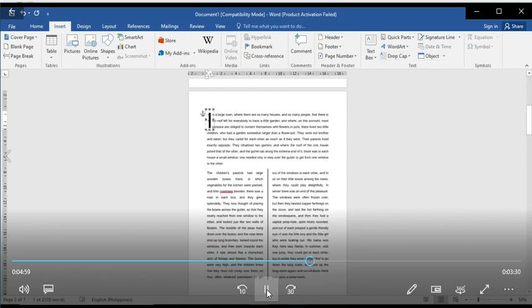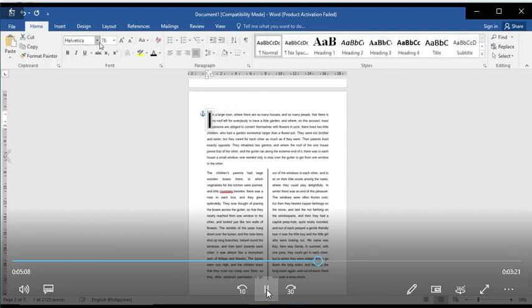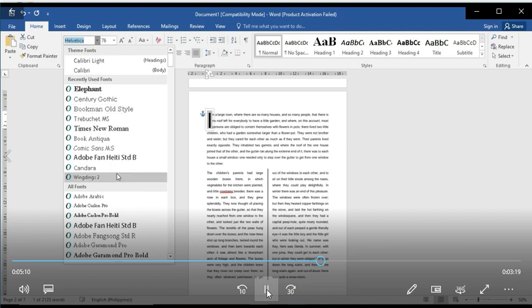To give emphasis, you can also change the font of that particular drop cap. So you just highlight and then change the font into something that is attractive or whatever.